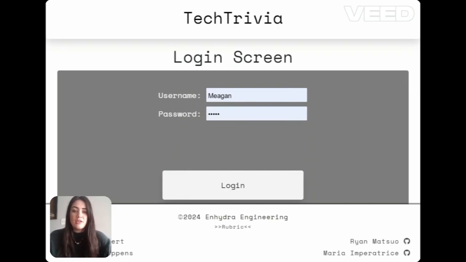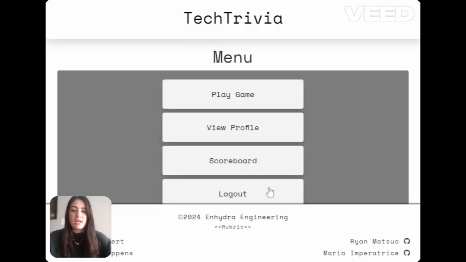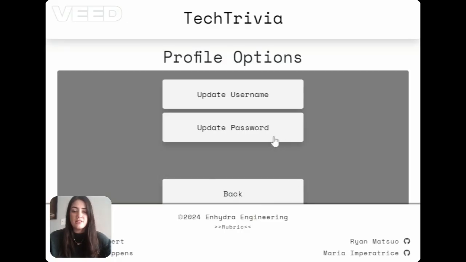So at the beginning, you can log in. We're going to log in with my credentials. And it takes you to this landing page here where you can opt to play the game, look at your profile, view the scoreboard, or log back out. So we're going to start with the profile options.